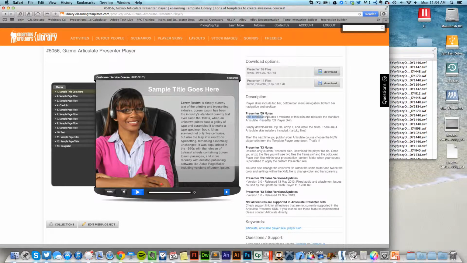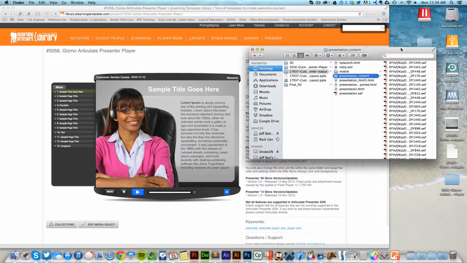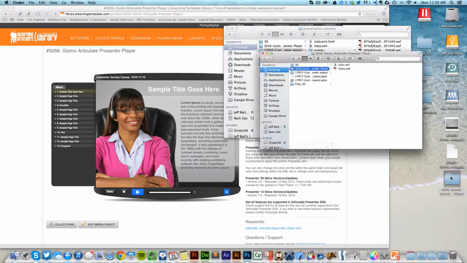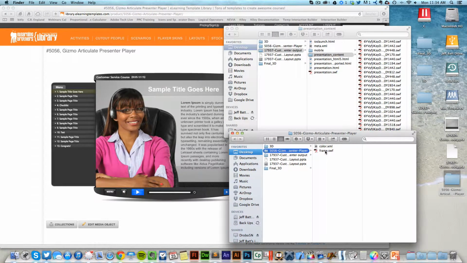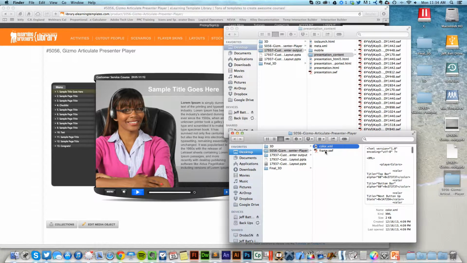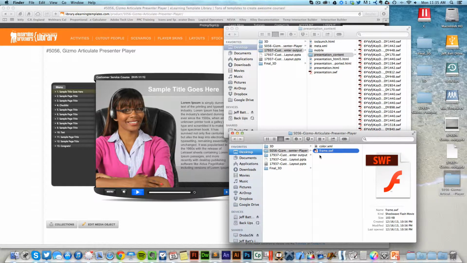Now, keep in mind, read the notes for Presenter 09. It does work a little bit differently. But now we have new Presenter 13 files, and if you click on download, it will download a folder to your desktop or your downloads folder, wherever you have that saved in your settings. And inside of here, you'll see two different files. You'll see a color.xml file and you'll see a frame.swf file.